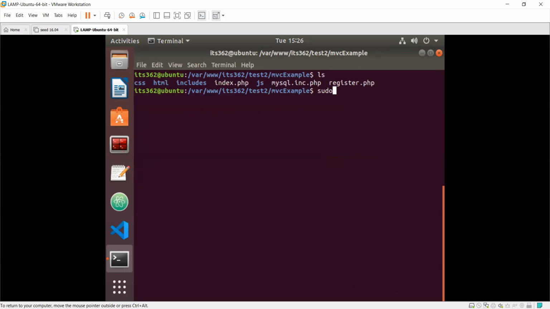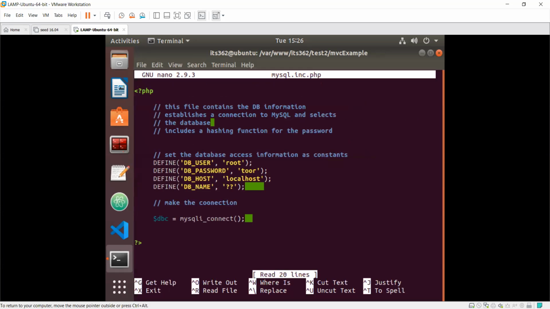And now let's go into MySQL. Like that. And now we are ready to make the connection as we want it, right? So what we are going to do is the exact same thing that we did before. So I'm going to now define the parameters and make the connection and store it in that variable. So I'm going to say DB user is root, password is tour, DB host is localhost, and then here all that remains is to change this.